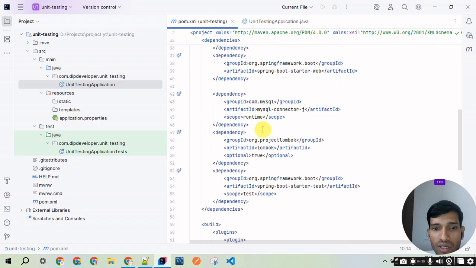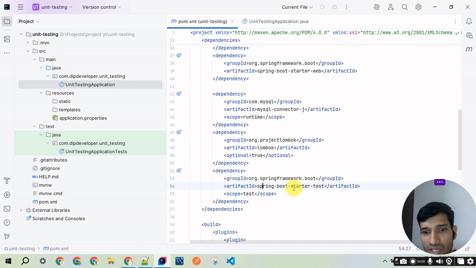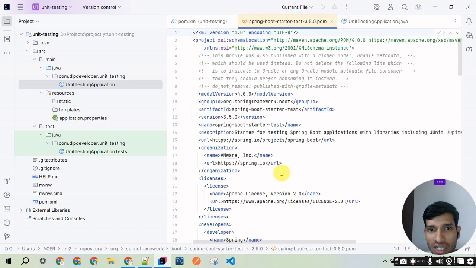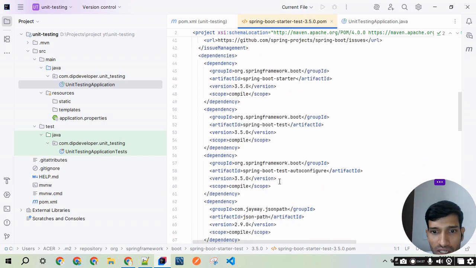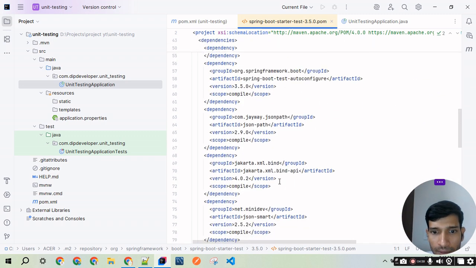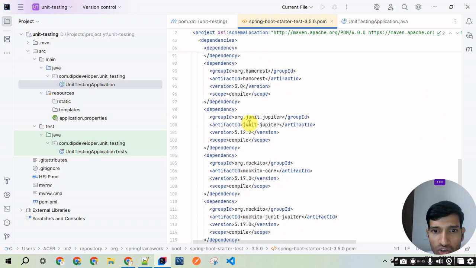We don't need to explicitly add these frameworks as dependencies. There is one dependency that is automatically added by Spring, called Spring Boot starter test. If you click on this Spring Boot starter test, its POM file will open, and if you scroll down a little, you see that JUnit and Mockito dependencies have been automatically added.